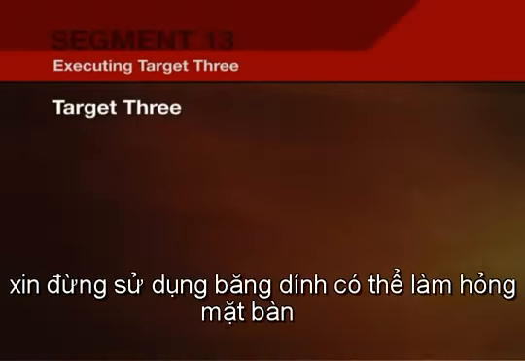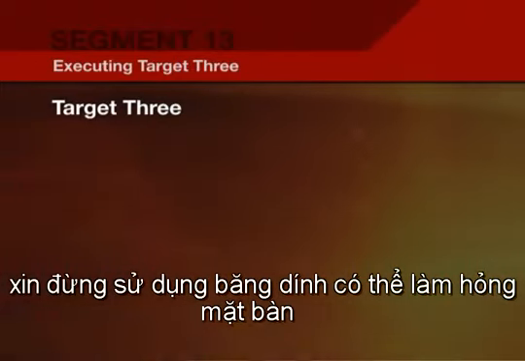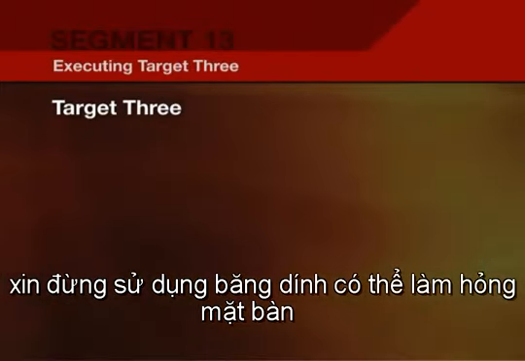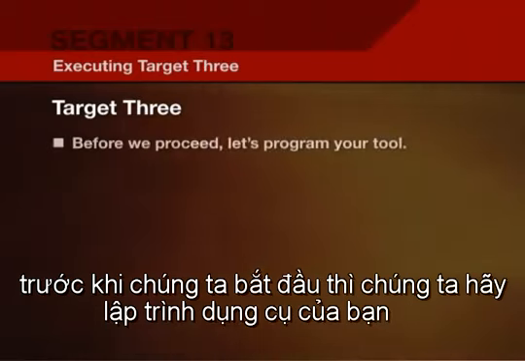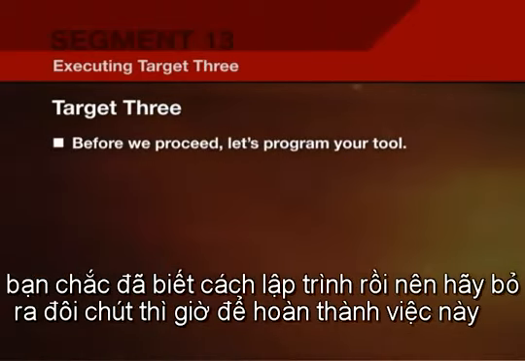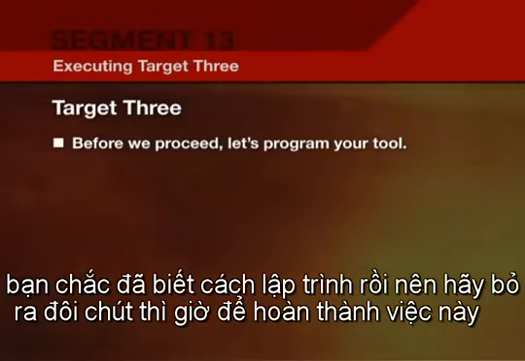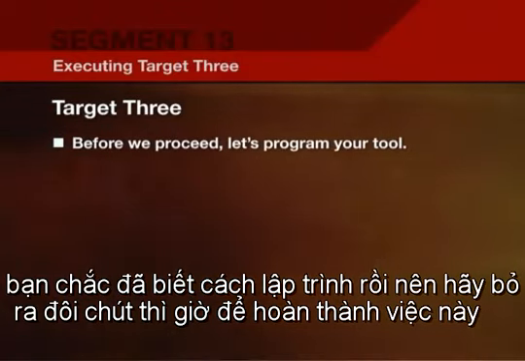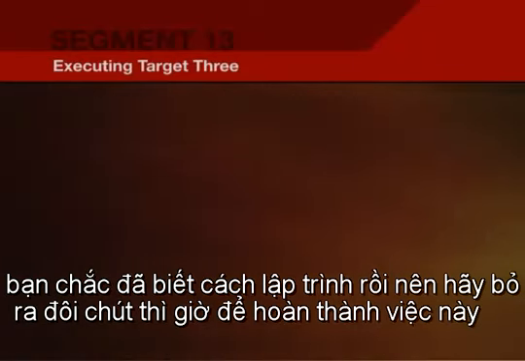Please do not utilize tape that can cause damage to the table or surface you are using for this target. Before we proceed, let's program your tool. You should be familiar with the programming process by now, so please take a moment and complete this task. Begin programming your tool now.